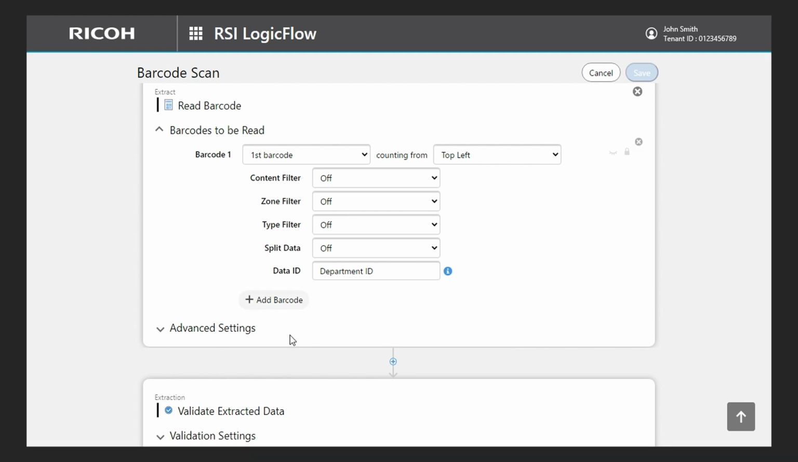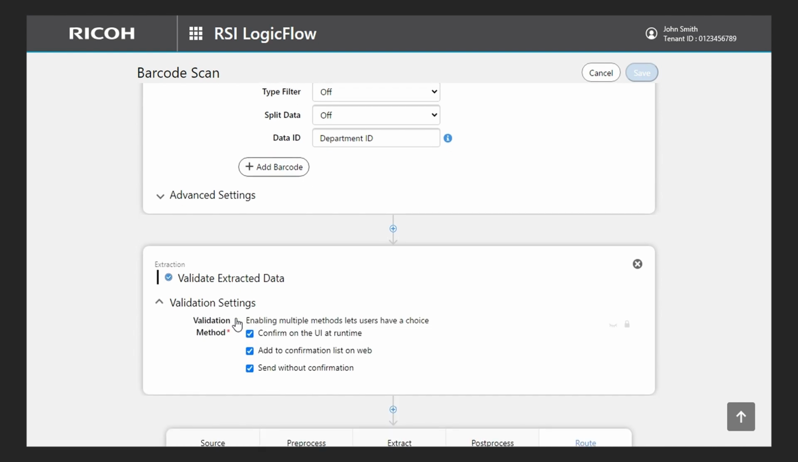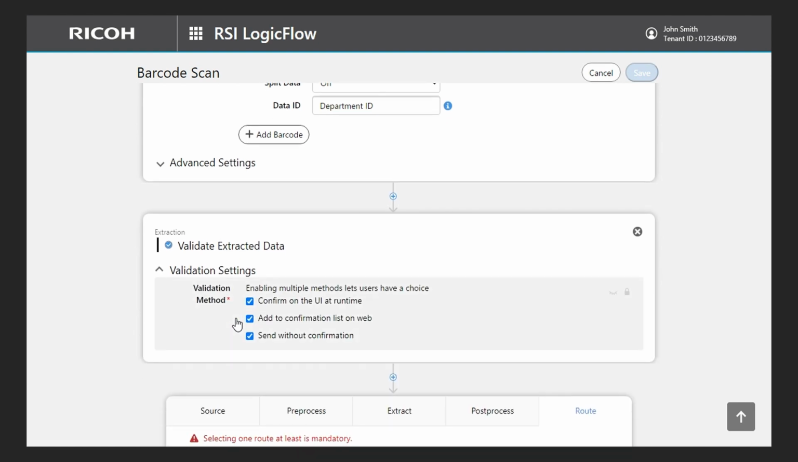By the way, you may have noticed that when you added the Read Barcode function, a panel named Validate Extracted Data was also automatically added. You can use this function to decide how the users can validate the extracted data. LogicFlow's barcode reading is highly accurate. So here, I don't leave any validation option to the user and only allow to directly send the document.